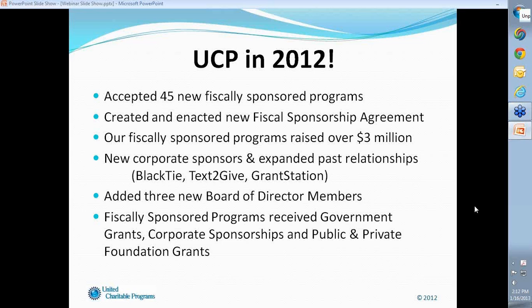I'm also proud to say that we added 3 new board of director members and that our fiscally sponsored programs received government grants, corporate sponsorships, public and private foundation grants, as well as individual donations from donors.